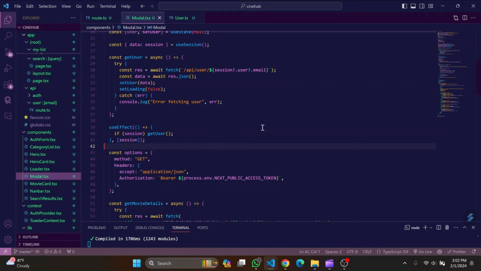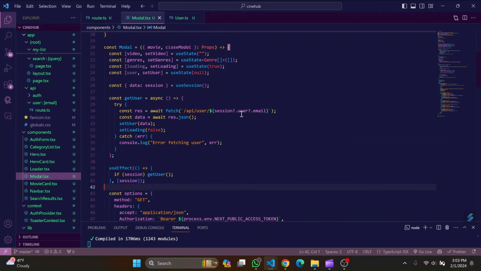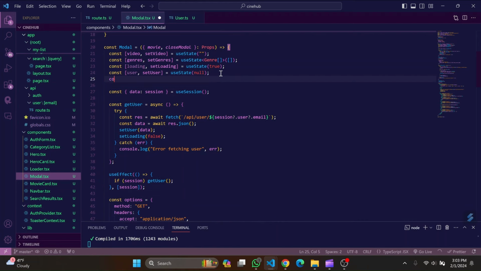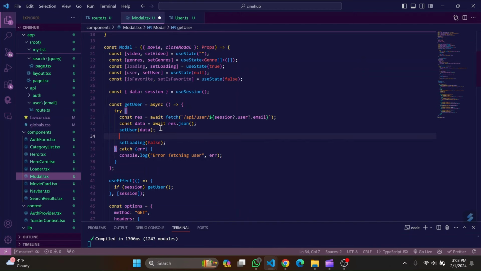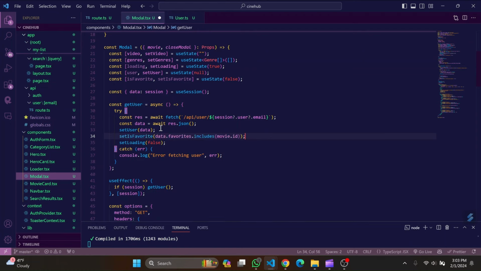And how do we know whether the movie is already in the list or not? So one more thing, we need to have isFavorite. Below the user, I will have a const isFavorite equal to false in the beginning. And then when we set the user equal to data, then we can decide if that movie is a favorite or not. So we will setIsFavorite. Then we can say data.favorites. This means like user. Data equal to user. So data.favorite includes the movie.id. So the movie in the modal here, dot movie.